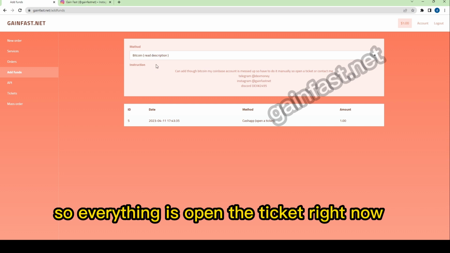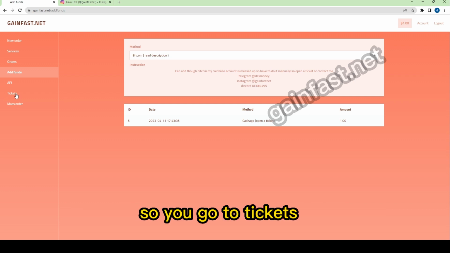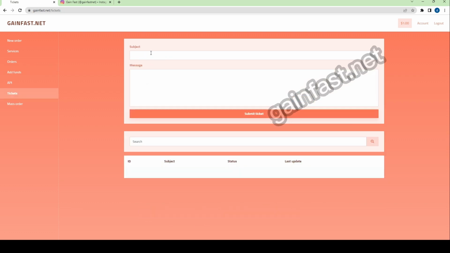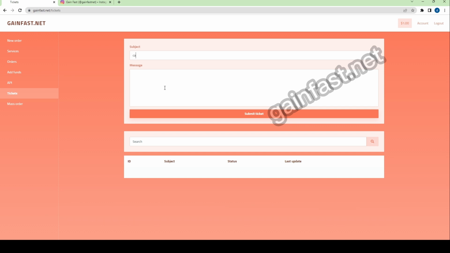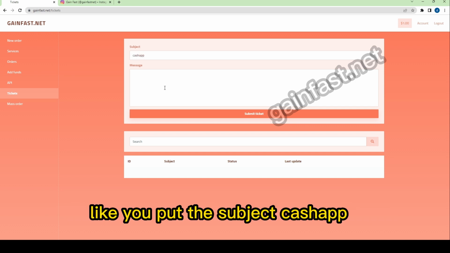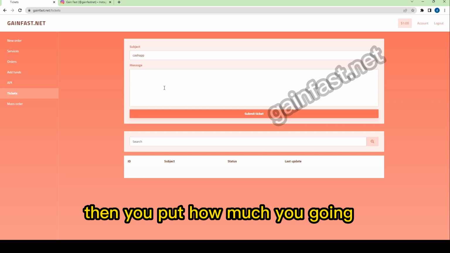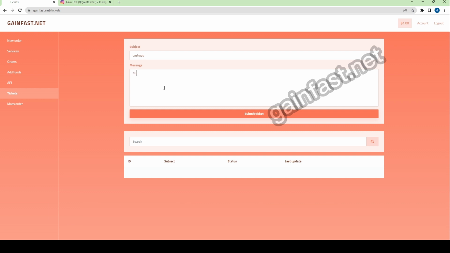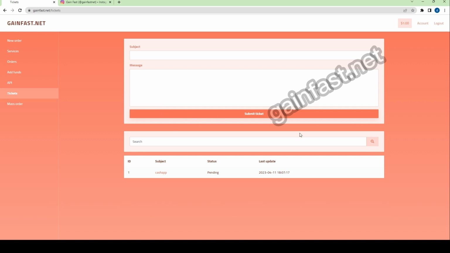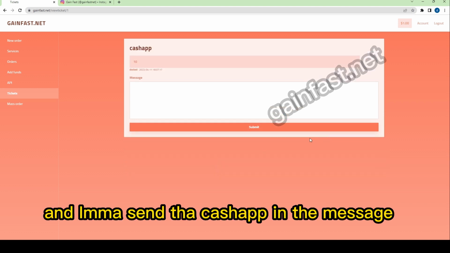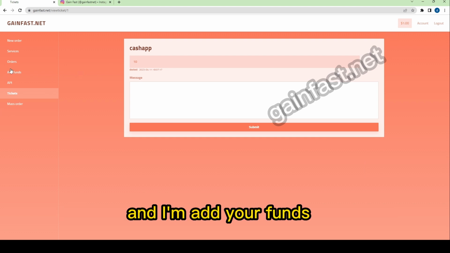So everything is open to ticket right now. So you go to tickets and say if you want to add to Cash App, you put the subject Cash App, then you put how much you gonna add. Like I guess like 10. Mostly we're gonna be adding like 10, 20. And I'm gonna send you my Cash App in the message, and I'm gonna add your funds.